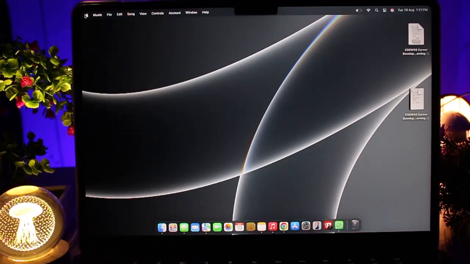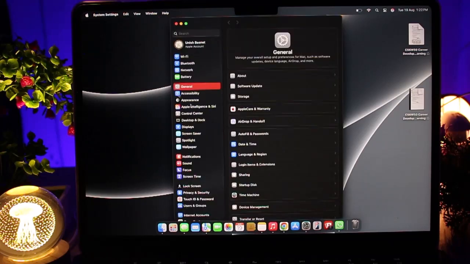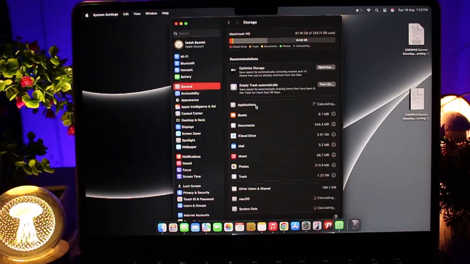First, open your system settings from the Apple icon on the top left of your screen. Simply open your system settings and check your storage. If your disk is almost full, delete unnecessary files or move them to an external drive or iCloud. You can also use SSD as your external drive.